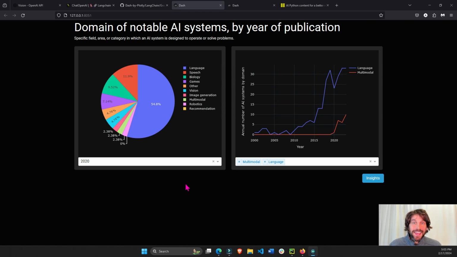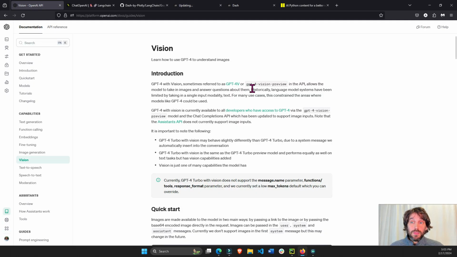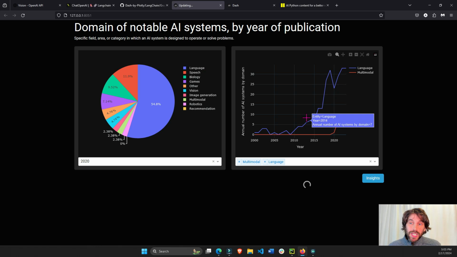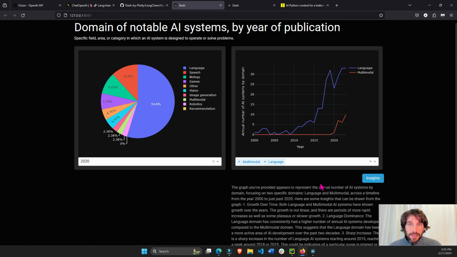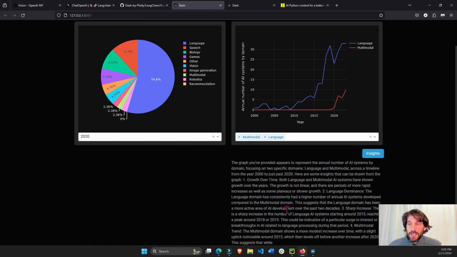Welcome back. In this video tutorial, we are going to create this insights button together. When this button is clicked, it's going to activate this GPT-4 vision preview model, which is going to read the image of the line graph and share some insights on the data analysis and on what it's seeing inside this graph. And it's pretty accurate, especially with pie charts and bar charts and other graphs.